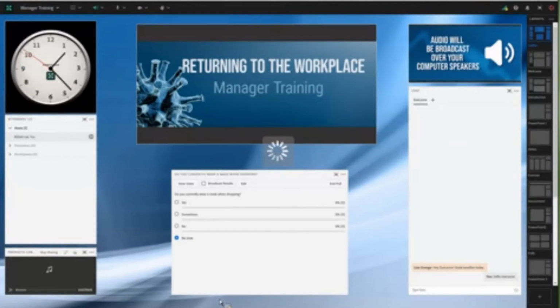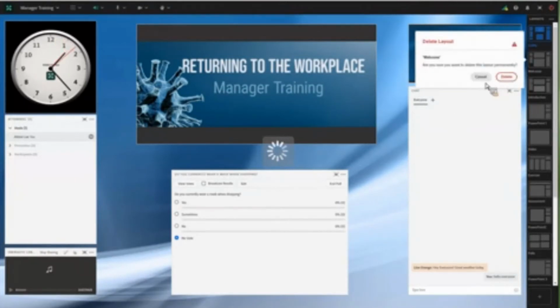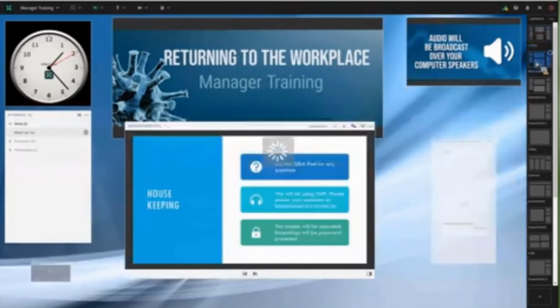But you'll notice we've also got a chat pod and a poll on our lobby layout because we want to set that expectation of interaction right from out of the gate. So even as people are joining the lobby, they're becoming familiar with how to interact with the tools, and they may be getting the expectation that there will be interaction throughout the session.